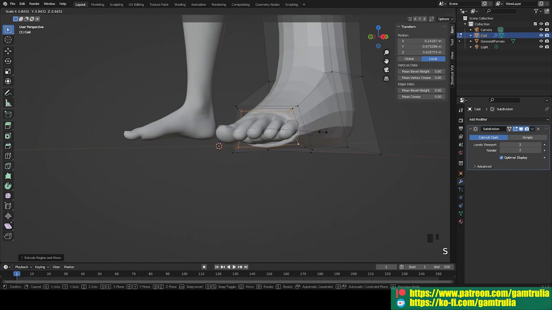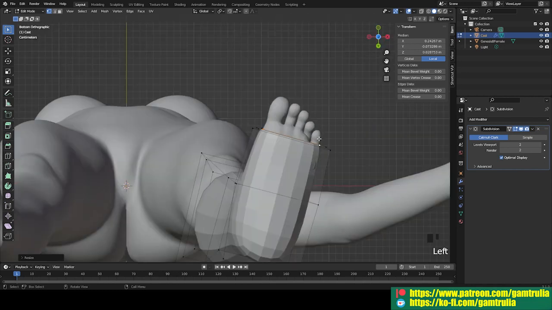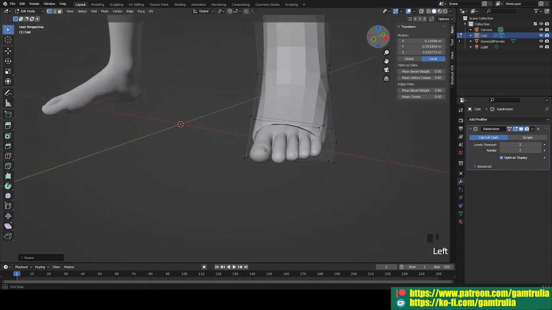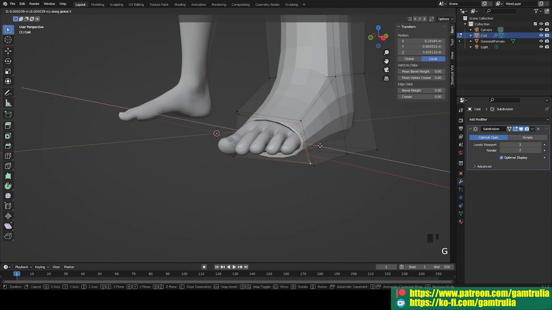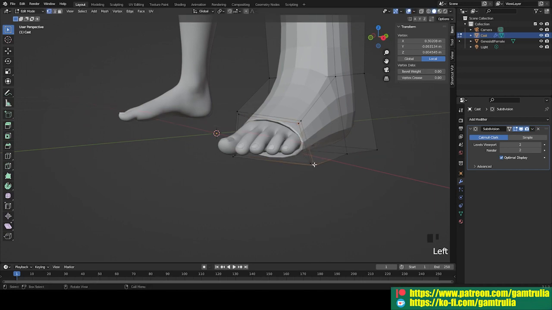Scale it down. Move it in. Scale a little more. And there you have it. Now, again, same thing. Protruding. Don't want that. So we grab these and these.